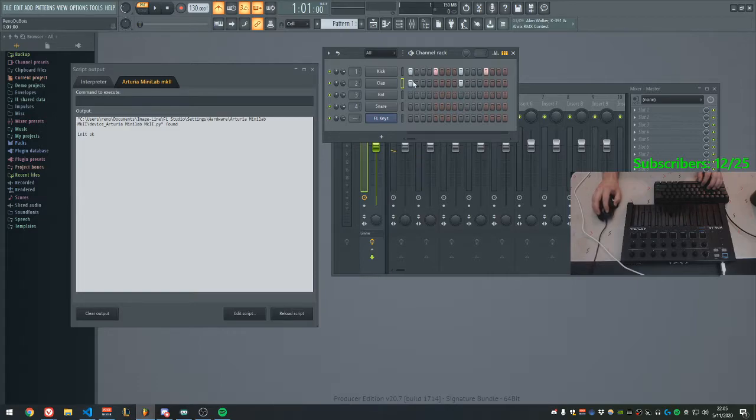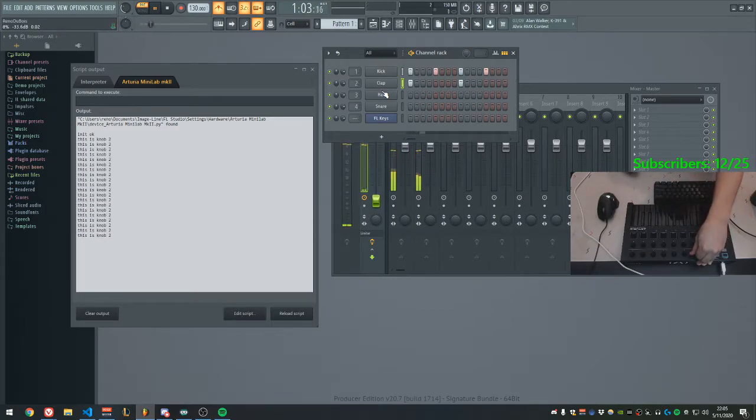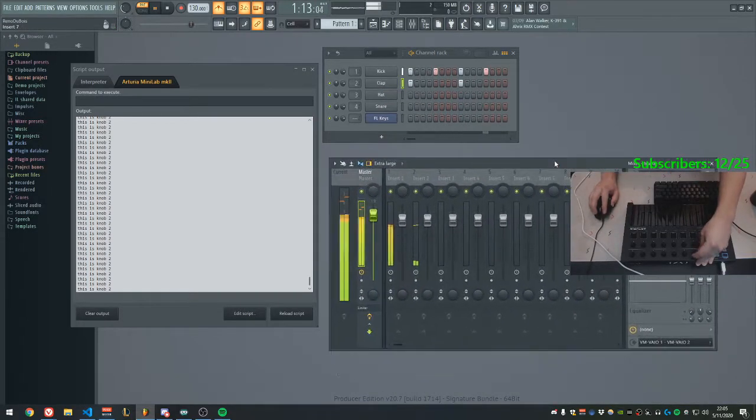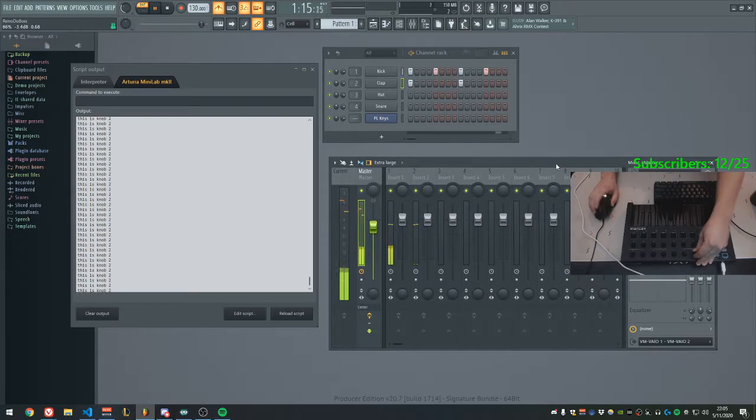Oh, I accidentally did clap boom like you said, well, but... Okay, so we have a simple beat. It's doing its thing. Oh. Oh yeah, so let's look at the mixer. It's working. Yeah.